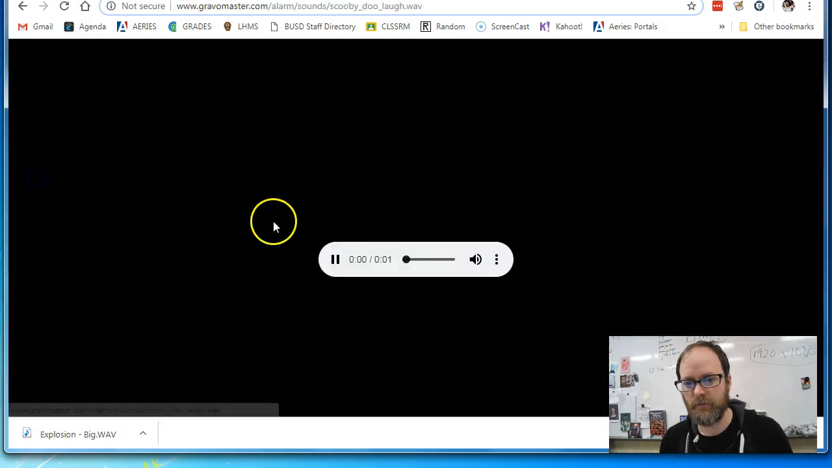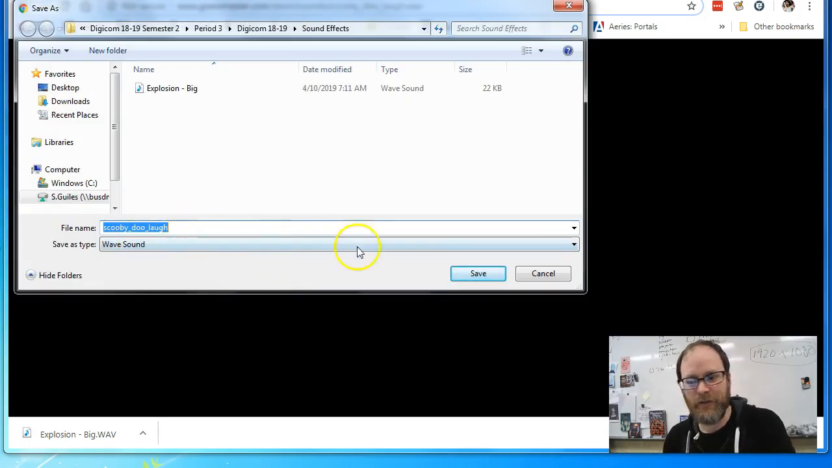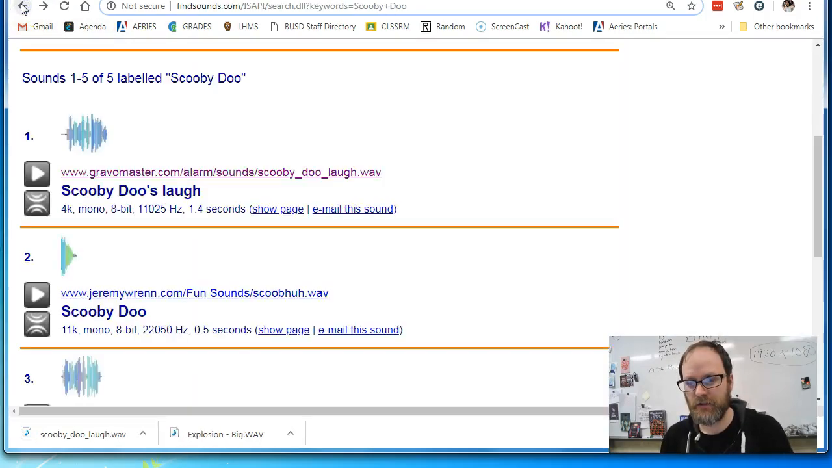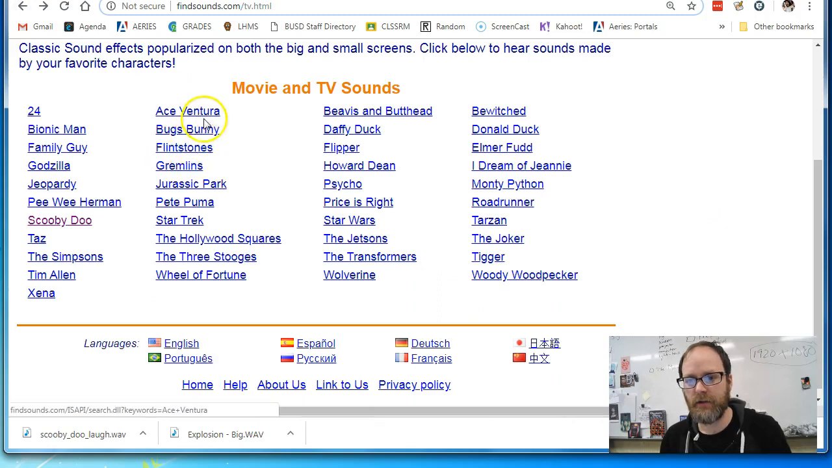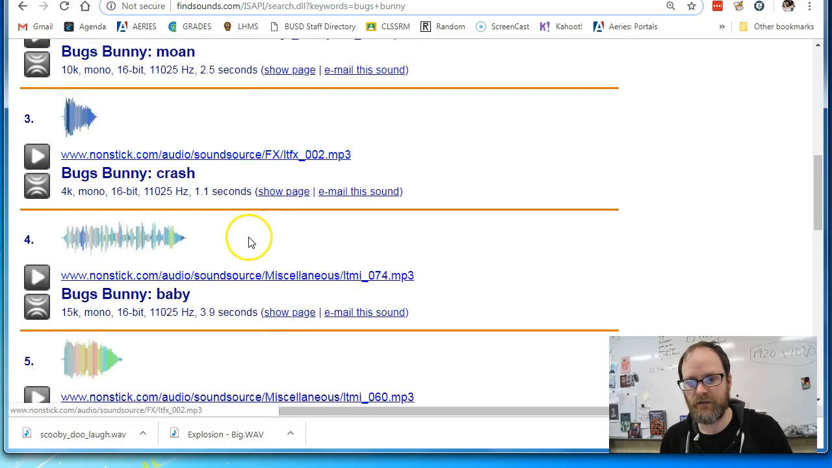Scooby-Doo's laugh. Awesome. I need that. Okay, so I'm going to download that. Scooby-Doo laugh. That works. The name is good. It makes sense to me. I'm going to save it. That's a really cool feature. You know, Bugs Bunny. So it gets everything with Bugs Bunny and different sounds.